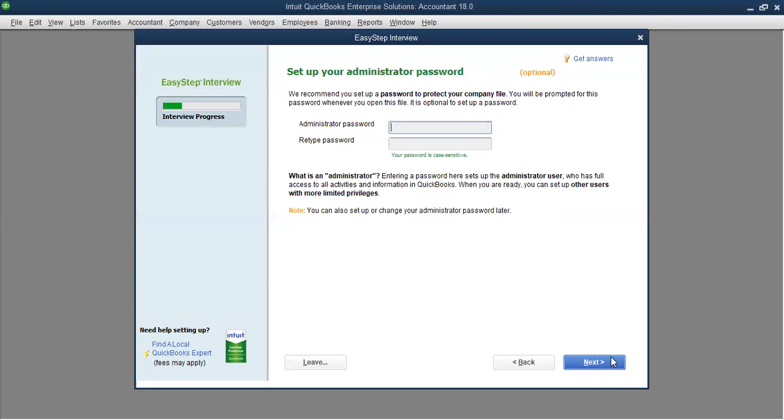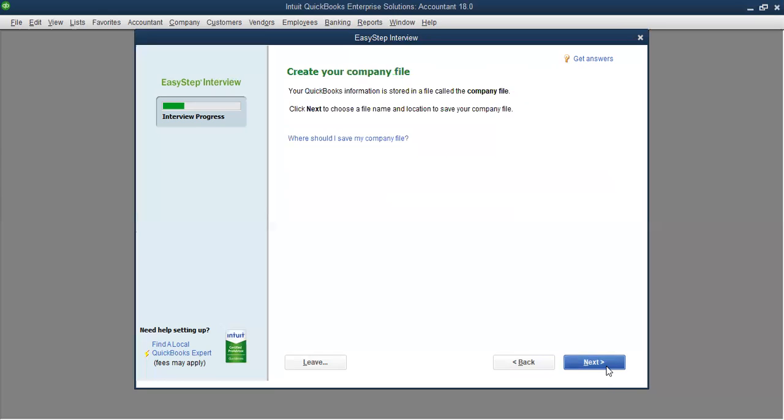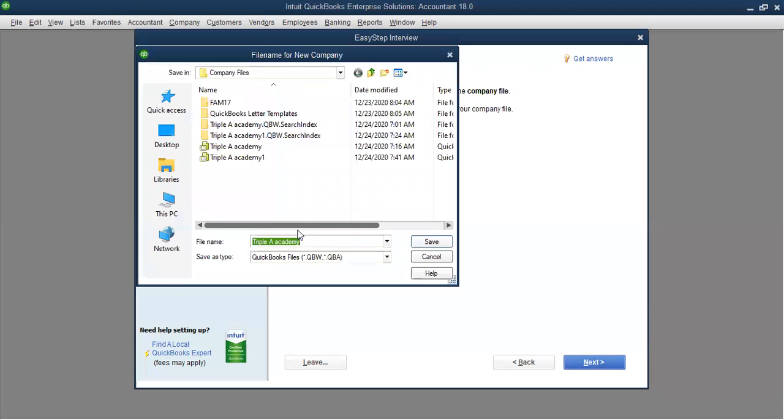Then click on next. Then administrator password. Now I can put the password here, or I can do that later. But let's do that later. Let us move on, please. Next. Then create your company. Then click on next. So it's asking the file name. So I'm using AAA Academy 3. You can save it with any name you want.